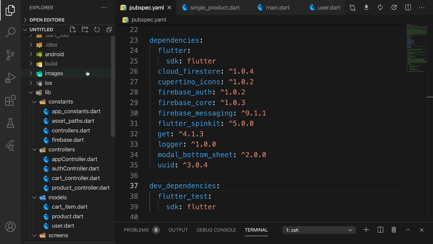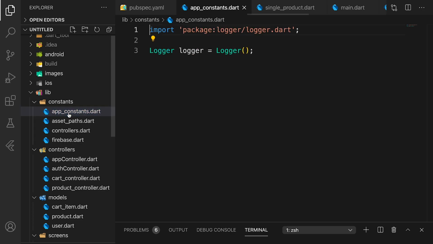After you checked that you actually have all of these packages, go to app constants and just define this global variable here. Logger is equal to Logger. And basically this will allow us to log some information to our console. It's basically that.